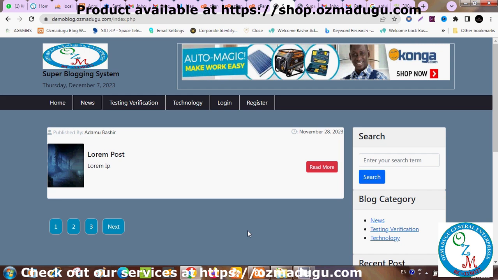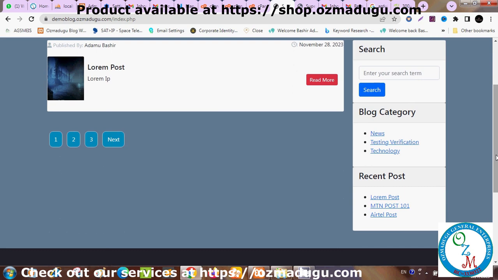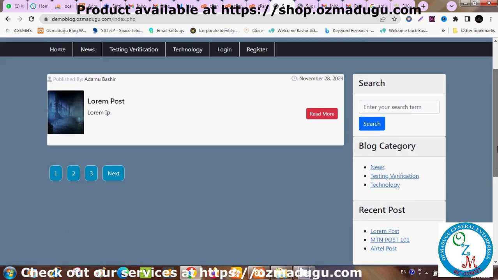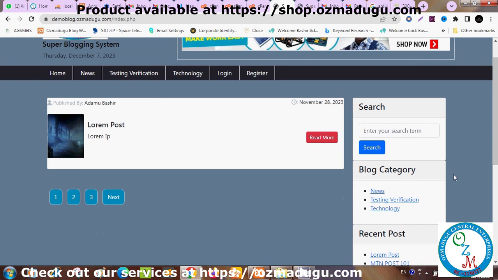So in this blogging system, we have three user categories: the super admin, the main admin, and also the normal user. The super admin will be able to manage the entire content of the website. The main admin is going to create posts on the website, and the normal user is going to read the posts and also comment on them.